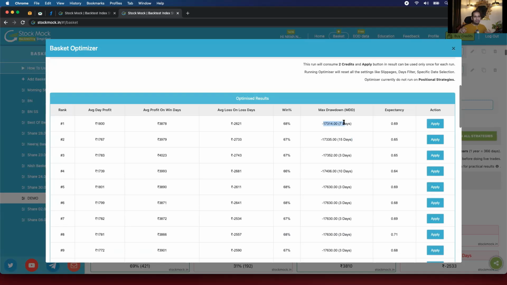My suggestion to you guys is never try to find the best expectancy and the best drawdown. Try to find the sweet spot. The sweet spot is nothing but the result you can find that is close to the best expectancy and close to the best drawdown.